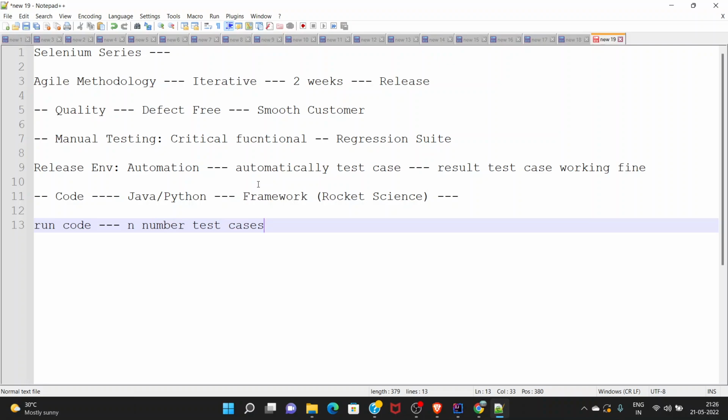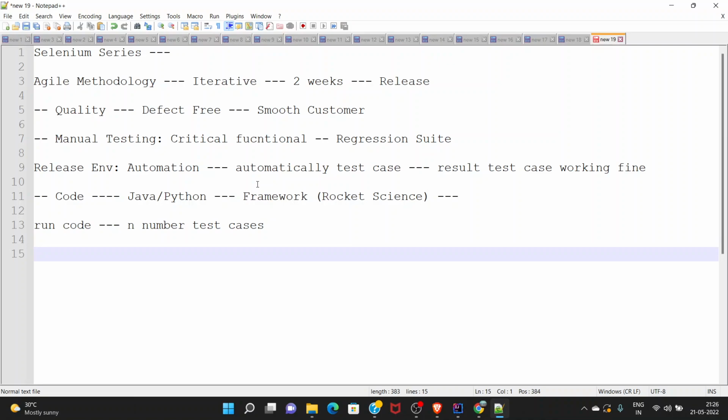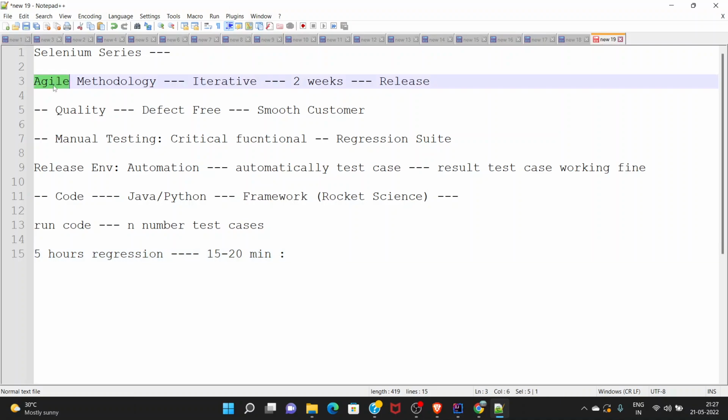Like manually, if you are taking 5 hours to do the regression testing, in an automation environment it could take 15 to 20 minutes. That is the maximum, I'm telling you. It could take 15 to 20 minutes max to perform this task. So here you can see the difference. There is a huge margin, right? And this margin comes into play when you are working in the agile methodology.